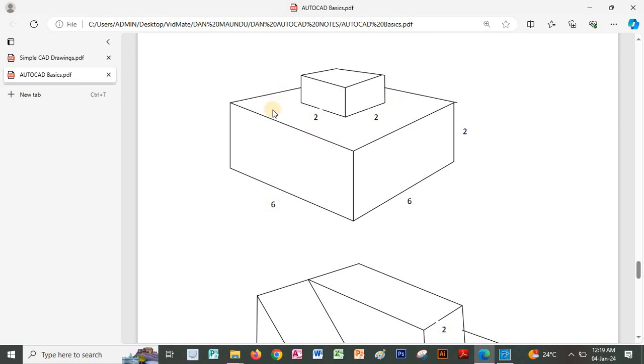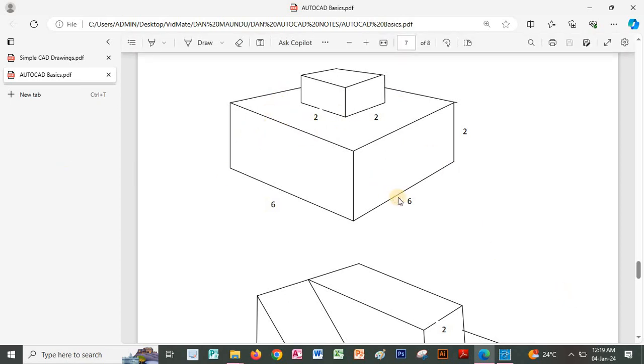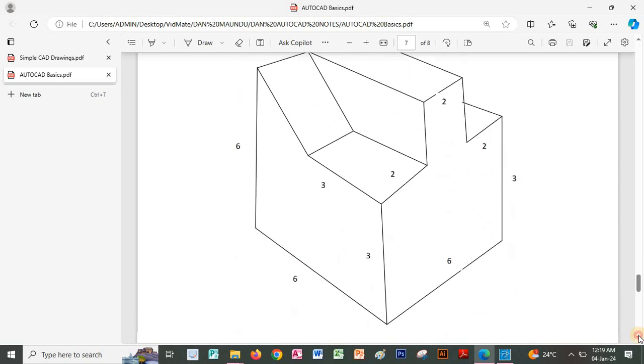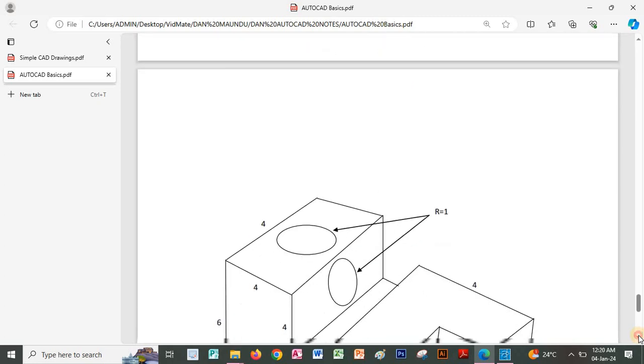So these are samples of the 3D. We will be drawing this, even this, we will draw all of this as samples.